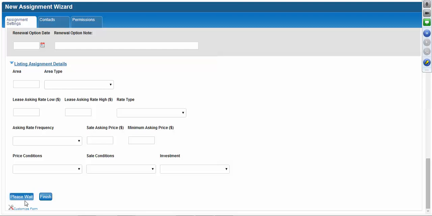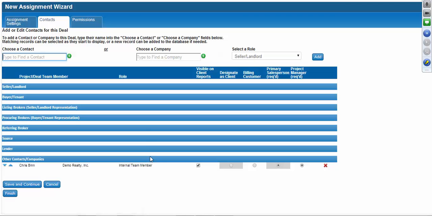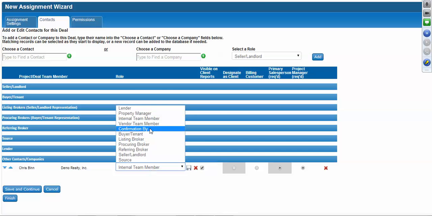I'm going to hit continue, and here's now where we're going to add our contacts. Pretty straightforward. As the creator of it, your name is automatically going to show up on there. Just like it does when you create an availability, or when you create a different type of project, or a closed deal. Whoever's creating it, whoever's logged in, their name shows up. Same thing's going to happen here. If you're the one creating it and you have a different role, you can just click on that and change whatever it is.